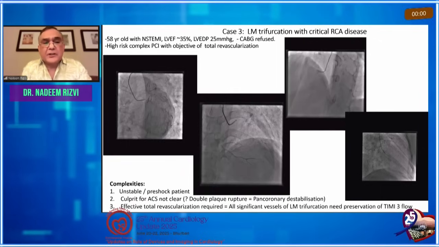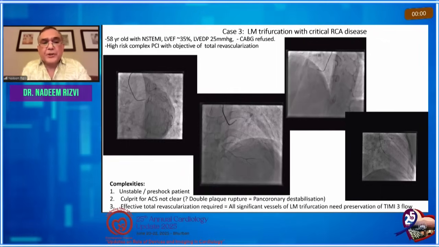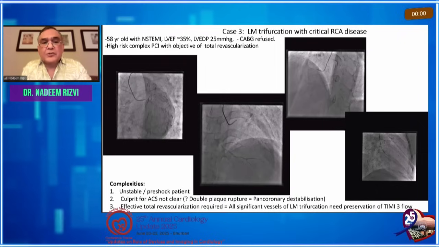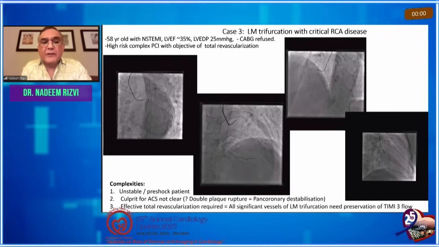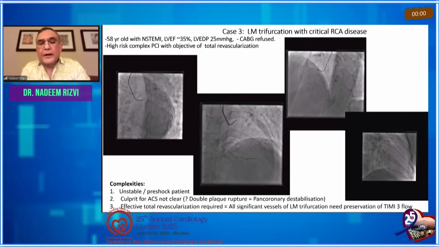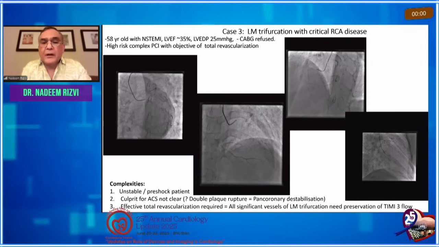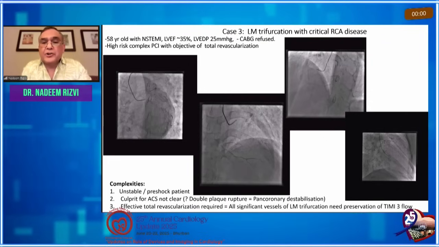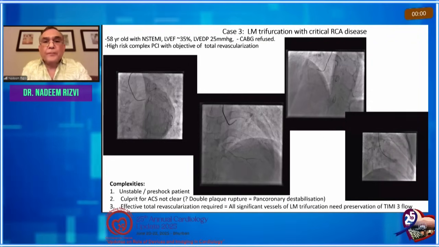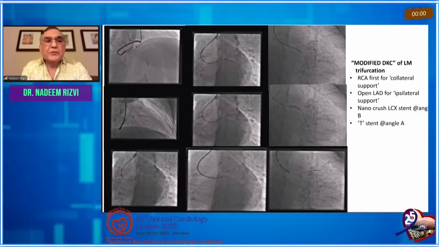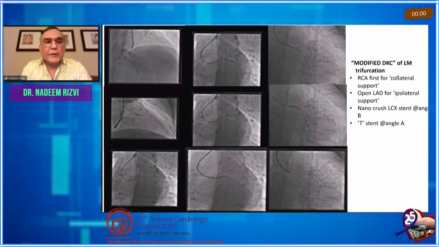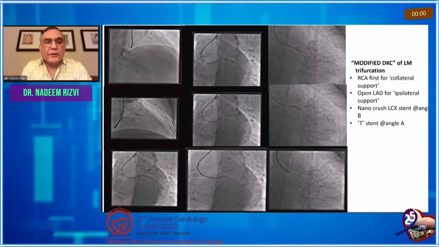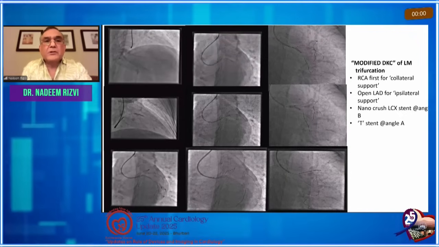So complexity in this case is an unstable pre-shock patient, culprit for ACS not clear, it's a pan-coronary destabilization as I call it. Effective total revascularization is required, and all significant vessels of the left main trifurcation need preservation of TIMI 3 flow. So how do you do it? First fix the right, simple. Then you do the mid LAD for support, and then start with the bifurcation, put a stent into the circumflex.